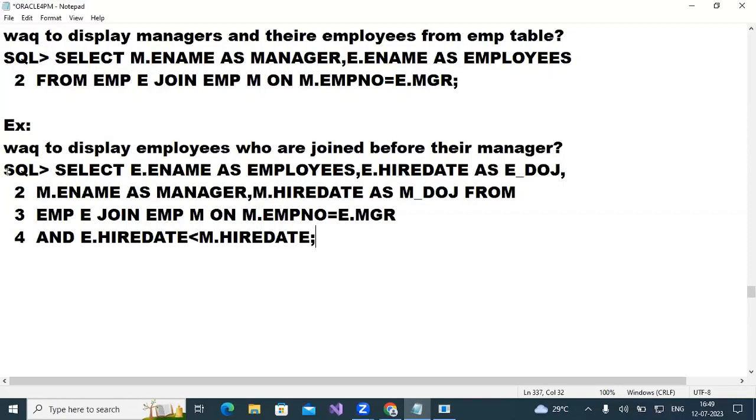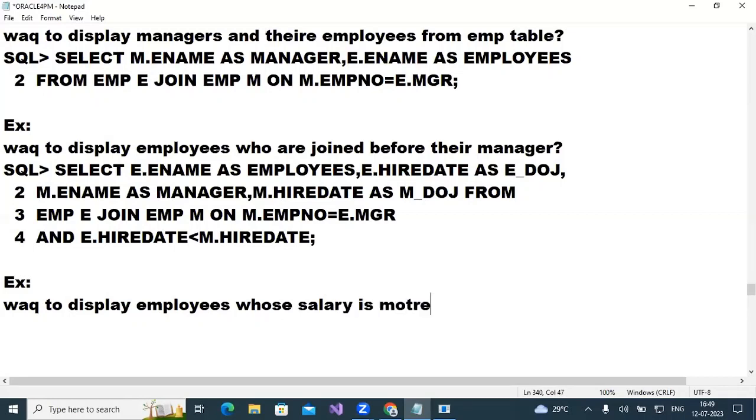Okay, now go for one more example. Write a query to display employees whose salary is more than their manager salary. Their manager salary.